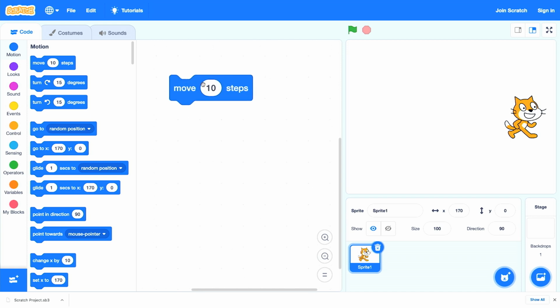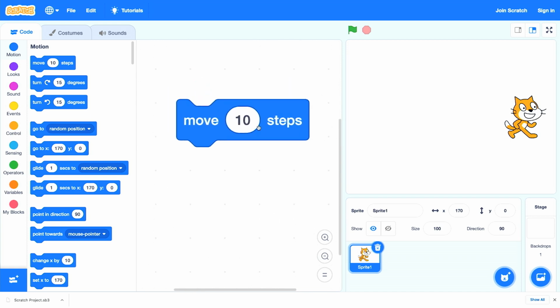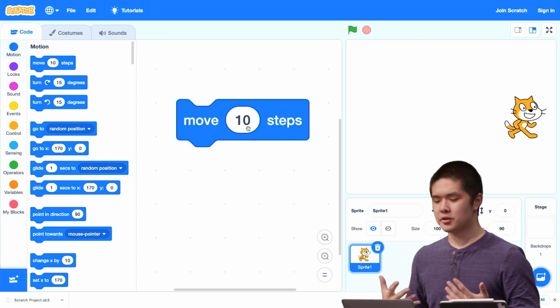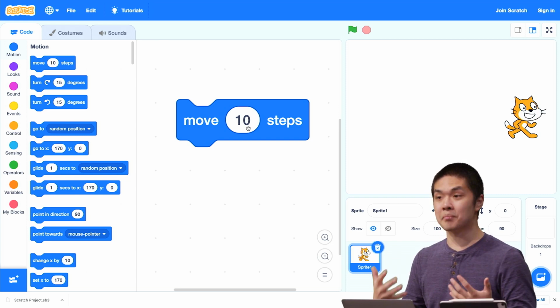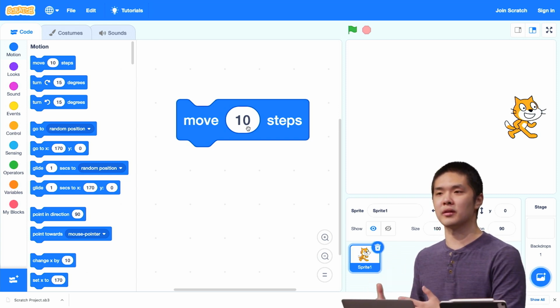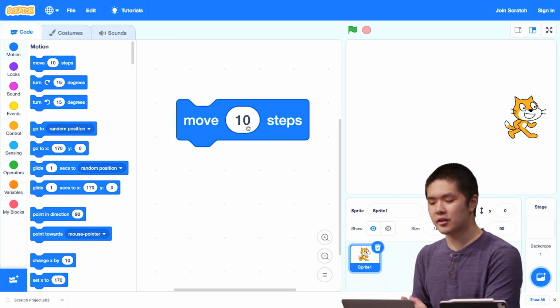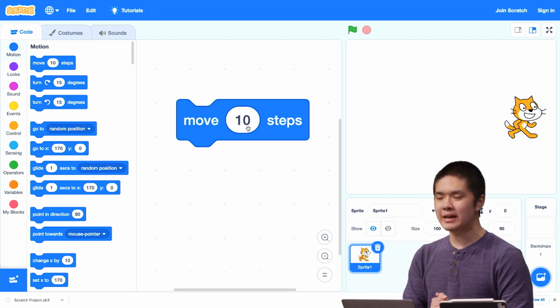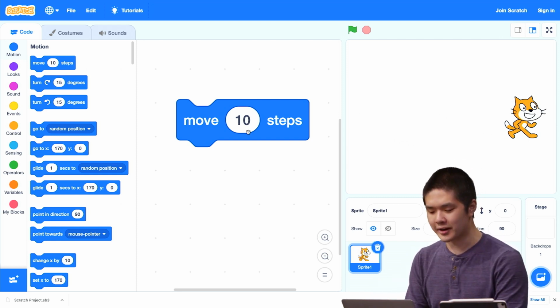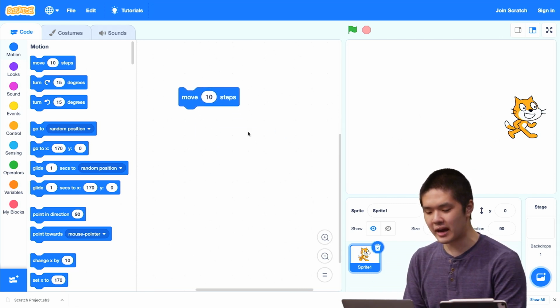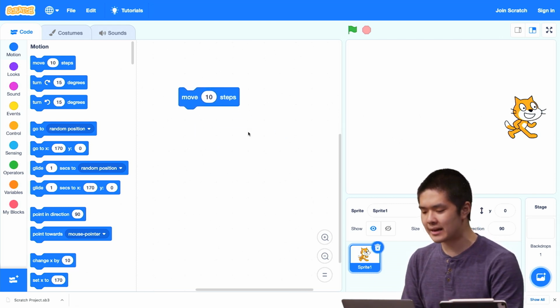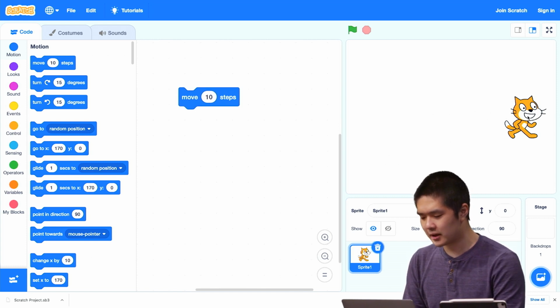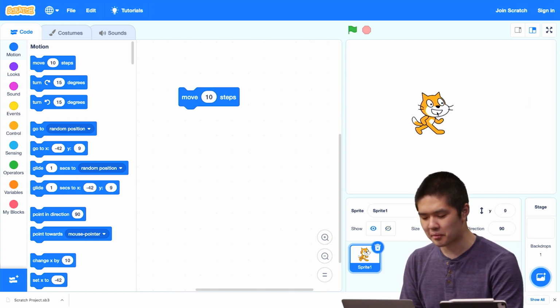Notice, too, that in this move 10 steps block, there's a bit of an empty gap here where we filled in the number 10. This is what we can call an input to a function. Functions are allowed to take inputs, information that those functions use in order to decide how it is that they're going to behave. And the input that this function takes is a number indicating how many steps we would like to move. So in this case, the input is 10, meaning I would like to move 10 steps, but I could change that. I'll drag the cat back out to give it a little more space to move.